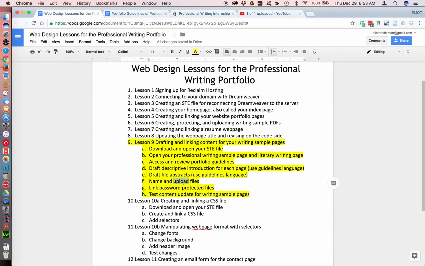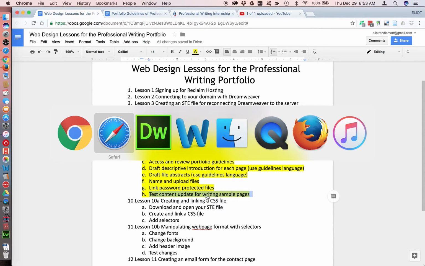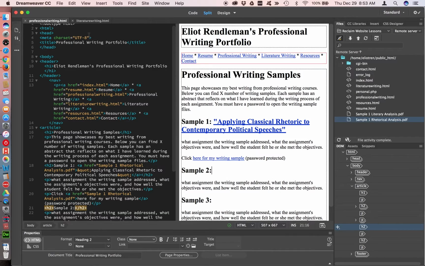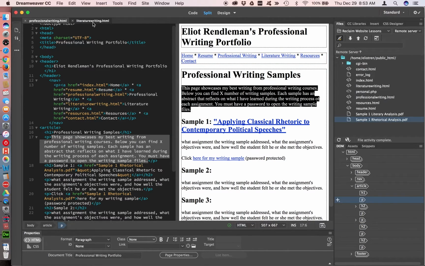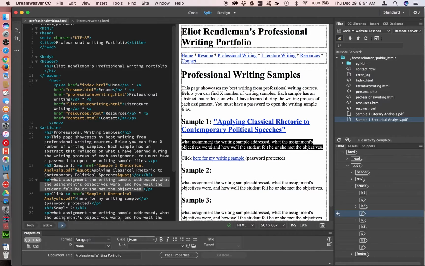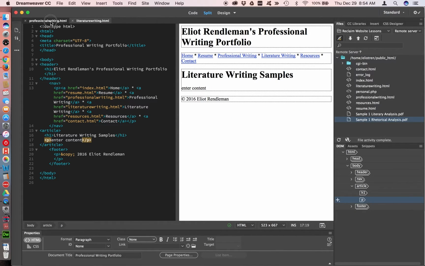So we've named and uploaded the files. We've linked the password protected files, and we've tested the writing sample pages and links. So now I leave it up to you to create content that is a descriptive introduction for the literature writing sample page, and sample headings and sections and body text and descriptions or an abstract for each literature writing example.